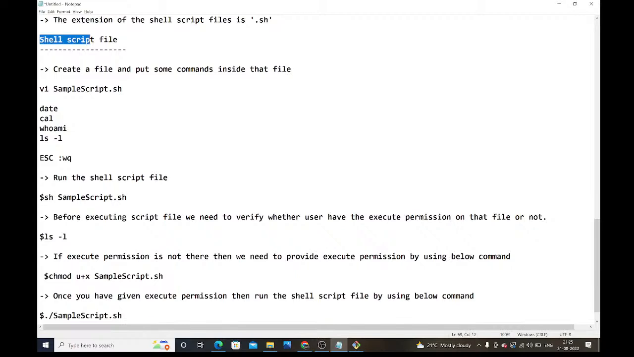How to write the shell script file and how to execute the shell script file? Is it clear? First we need to create one file. Inside the file I am going to put some commands. I am saving that file and quitting from the file. To execute the shell script file, we use this command. Before executing this file, we need to check whether the user has execute permission on this file or not. If there is no execute permission, you need to provide execute permission by using this command. Once you have provided the permission, run this command to execute the file. Understood guys?